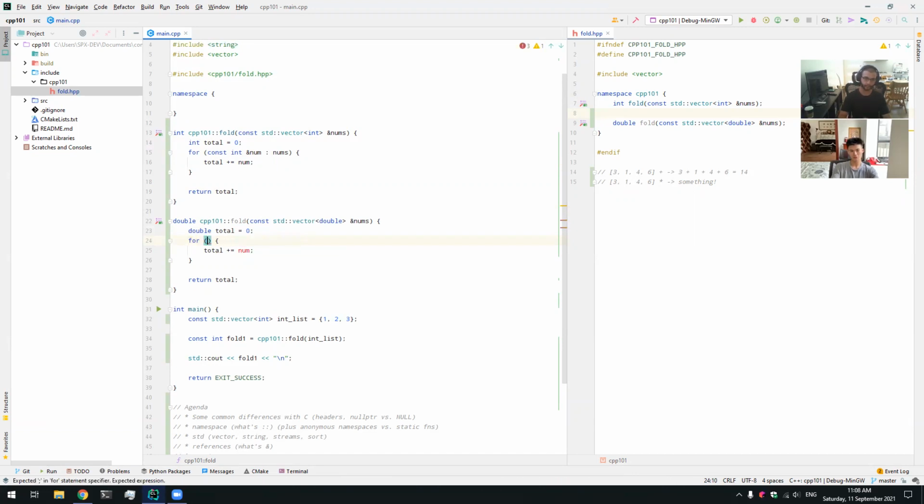three things in the for loop. We need an int i, the counter. Okay. And then i less than nums dot, let's see, what function, size.